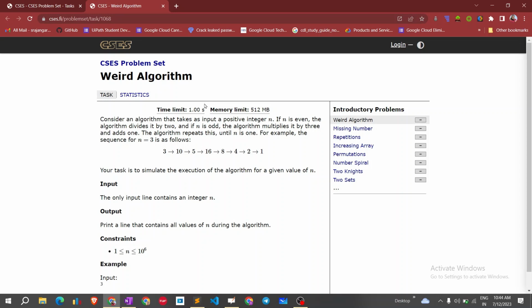What this problem statement says is, consider an algorithm that takes as input a positive integer n. If n is even, then the algorithm divides it by 2, and if n is odd, then the algorithm multiplies it by 3 and adds 1. This is pretty simple, so let's quickly take a look at that.